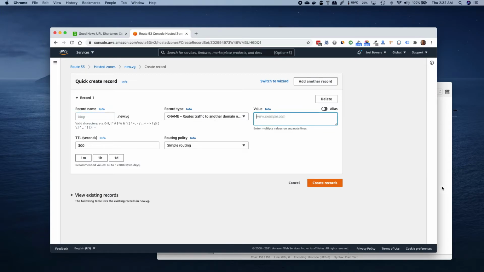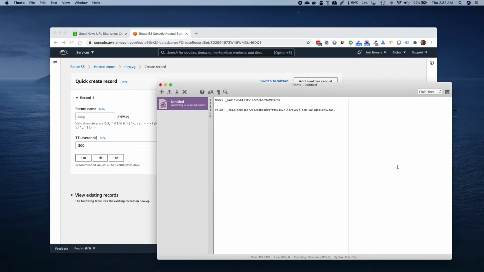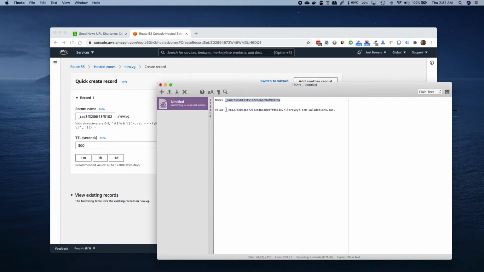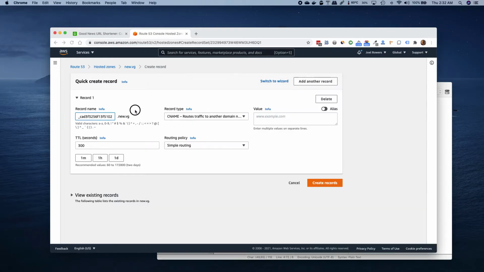When you get an email back from customer support, it will have those two pieces of information. So the name value is right here. Just copy and paste that. Paste it right into the box for the name. And then the value, just copy that, and paste it right in here to the value. And leave all the rest of this as its default and just click Create Records.